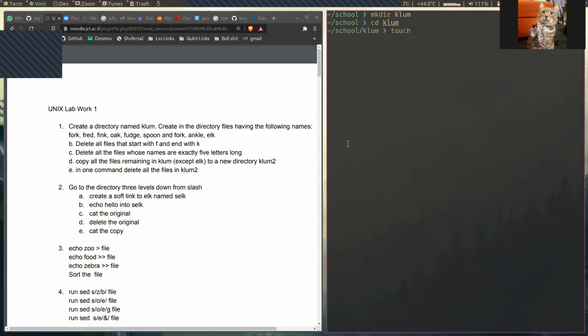Can you make multiple files at the same time, like with one touch command? Try it. By piping? Okay.